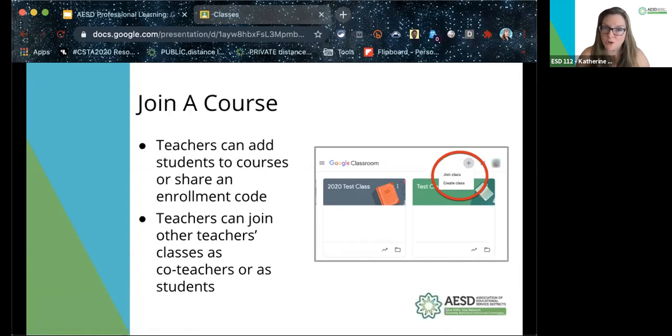After your courses are created, there are different ways for students to join a course. Teachers can add students to courses themselves, or they can share an enrollment code, which is a very simple process for students to join the class. You can see in that little screenshot that I have a circle with a little plus sign in it. The plus sign allows you to join or create classes if you're a teacher, and it'll just say join if you're a student.